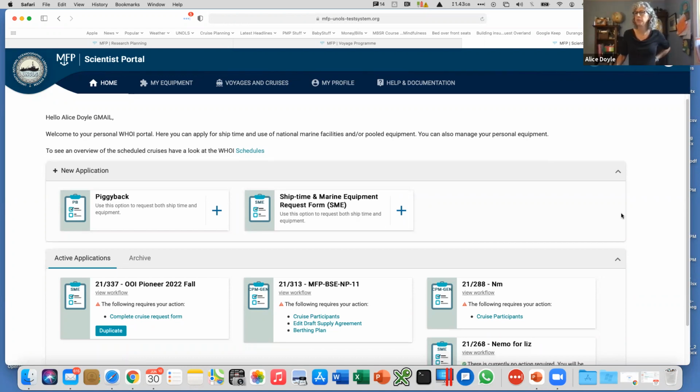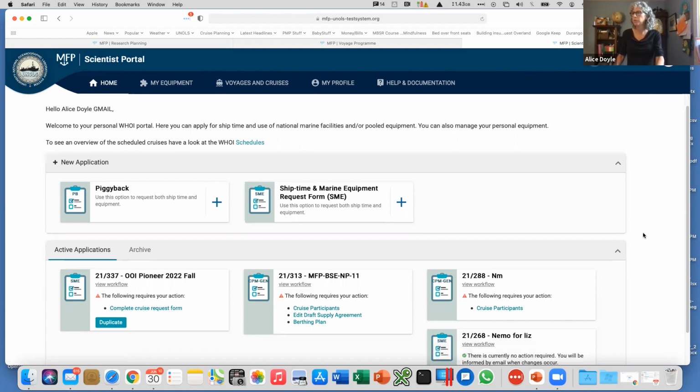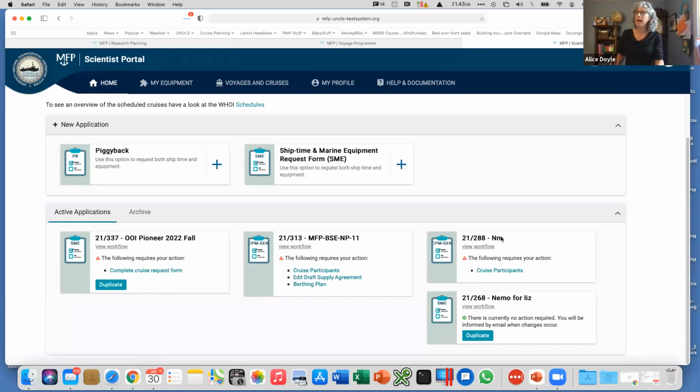All right, so that's for a new form. And I just wanted to show you down here. These are active applications. They're not a lot of real data; I've just been assigning things in our test system, so don't look at any of this too seriously. But these are the applications I have and the status of them. At this point, it says I need to complete my cruise request form. I need to complete my SME.